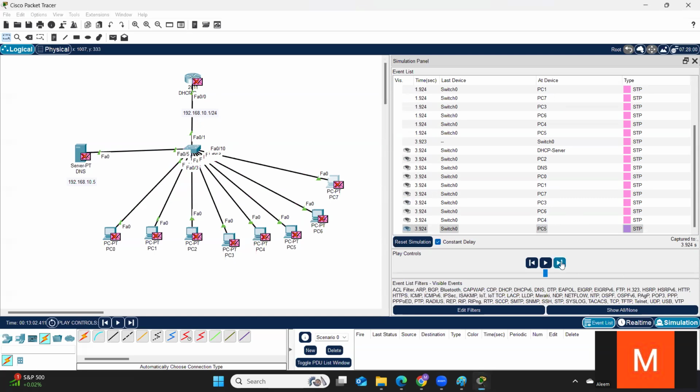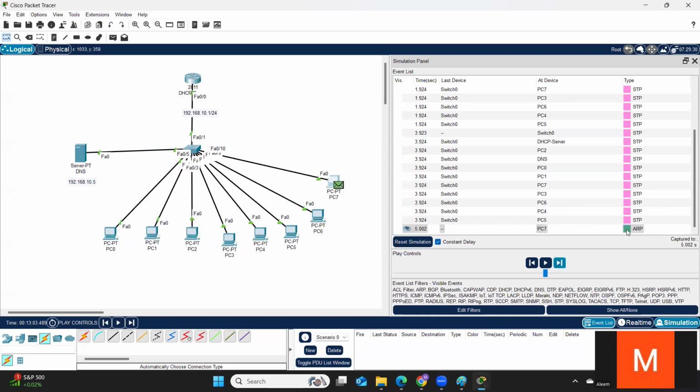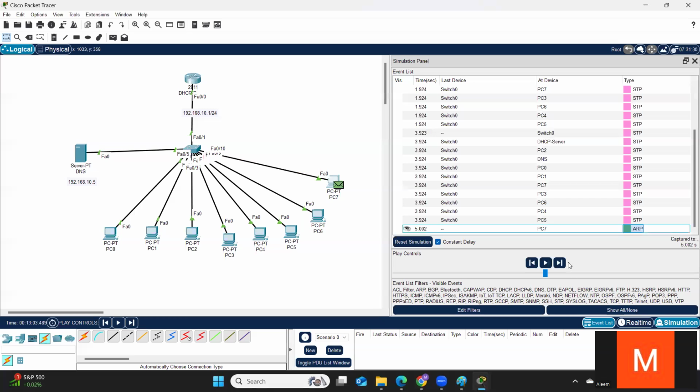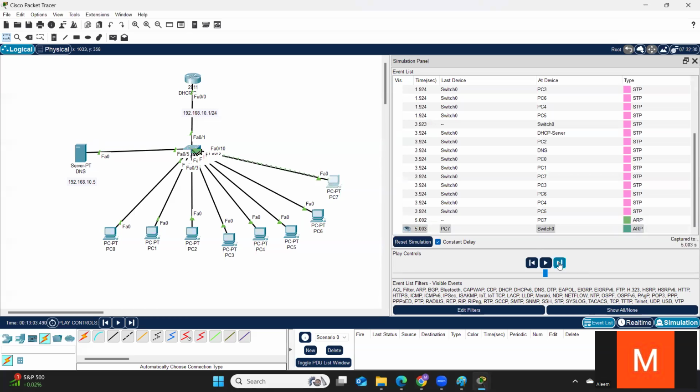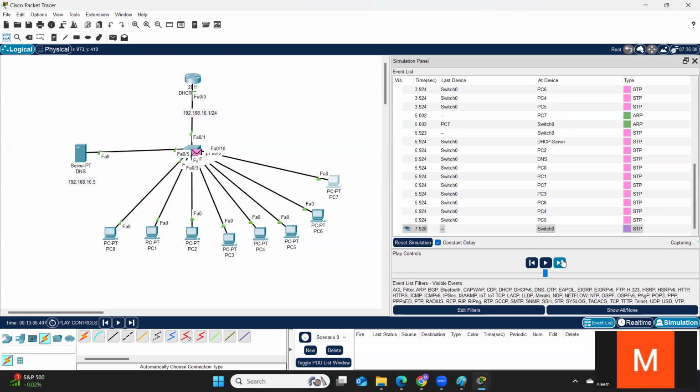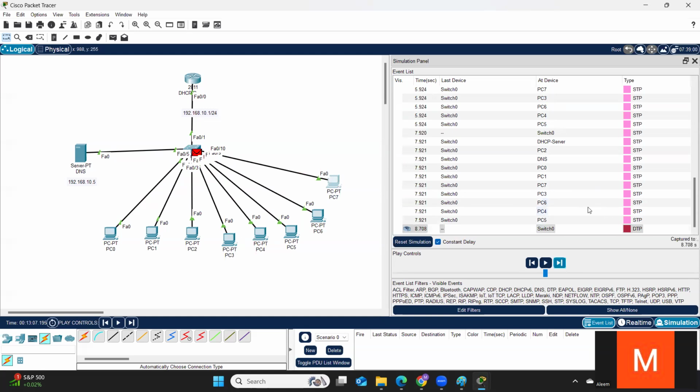Again, STP is working here. The ARP request is generated because we don't have ARP also. So done. He got the ARP. Then he initiated the DHCP discover packet already, and this PC will give the DHCP.